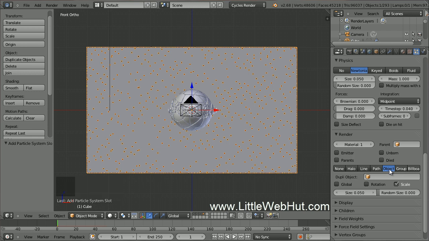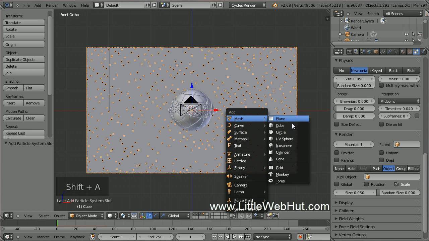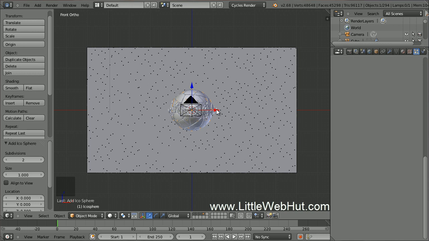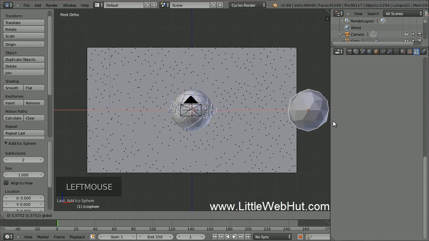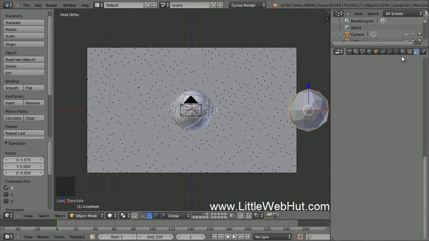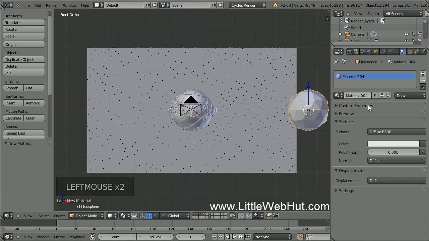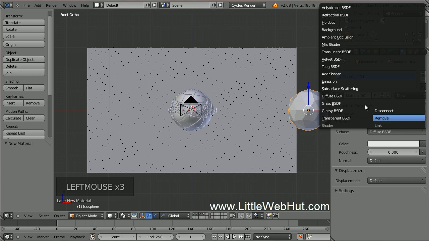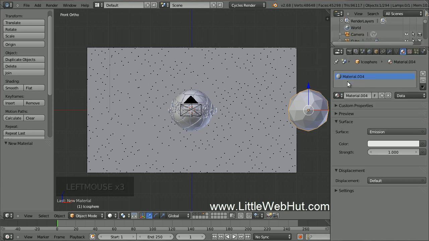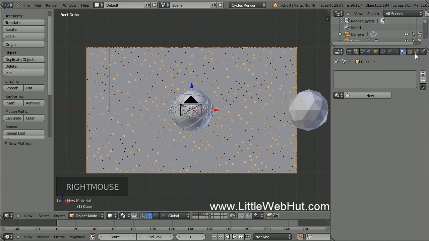Now we're going to create an object that we can use. So press Shift A and select Mesh, and then Icosphere. Then move it out of the way. Next, set the material for the icosphere by clicking the Material button. Then click New. For the surface value, select Emission. Set the strength value to 0.5 so that the stars will not be too bright. Now right-click on the cube to select it, and then click on the Particle button.